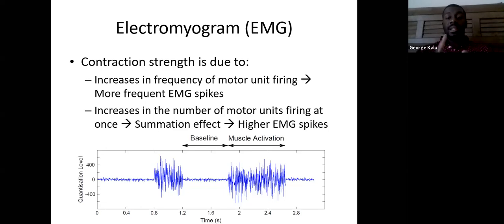The second way that we can measure contraction strength is by looking at the number of motor units firing at the same time. If we're using more motor units at once, we end up creating a summation effect, because one motor unit is activated along with all the muscle fibers within it, then a second, then another, and so you end up with a stronger contraction. As a result, you end up with a summation effect and higher EMG spikes.